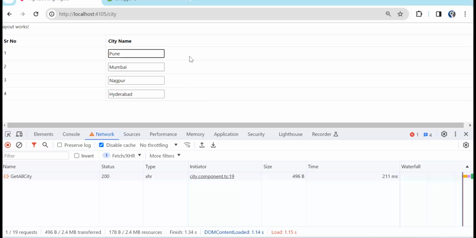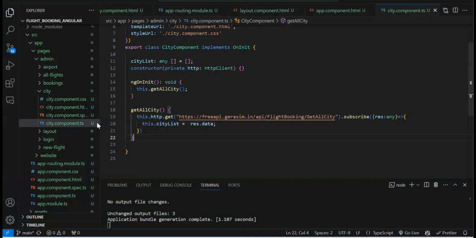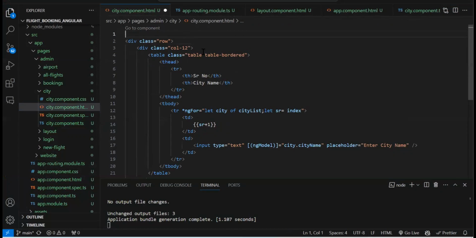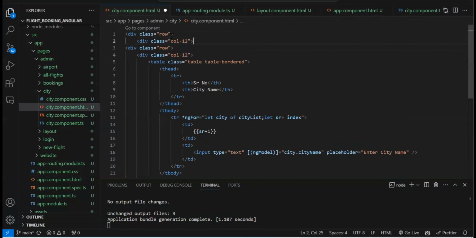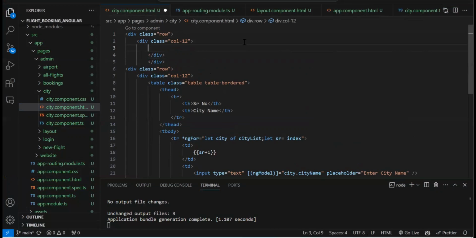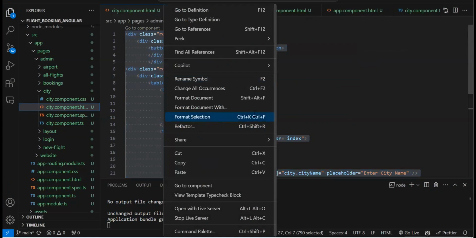You can see whatever data we are getting is visible in the table. Now we need an add button over here. Once we click add, a new empty row will be added. So let's add an add button above this row. Let me just create one more row; I'm just copy pasting this. We need a button, so let's create a button, Add New. Let's align it to the right side and format it.